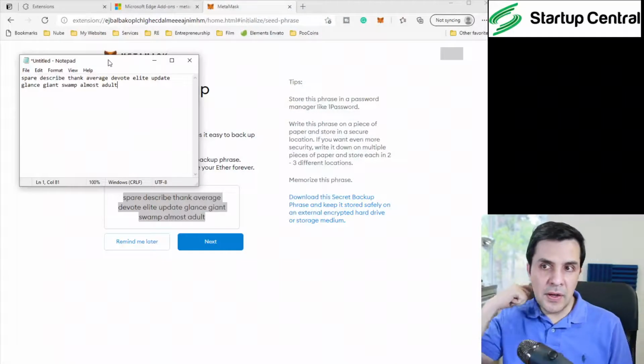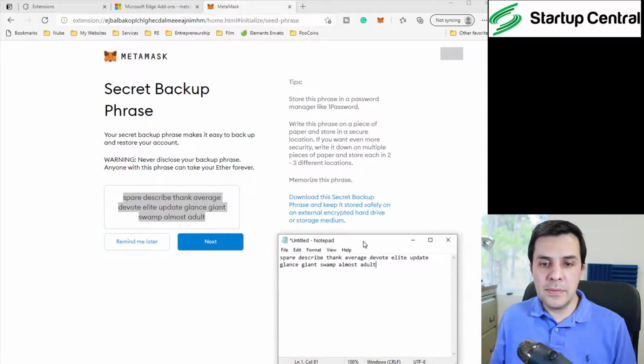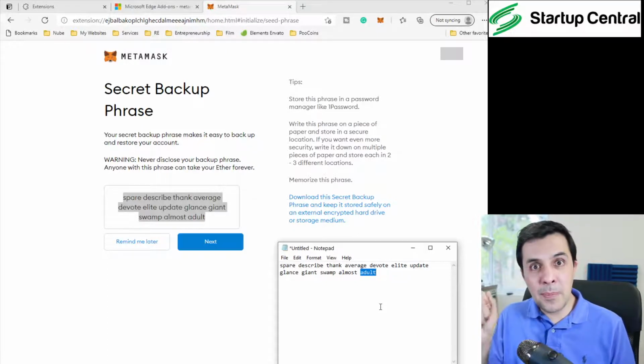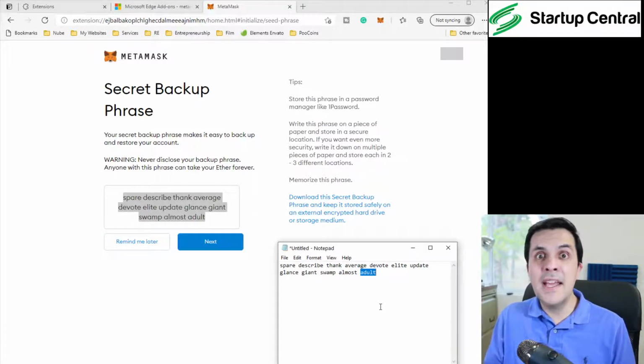let's switch to the browser. I'm going to paste these words in a notepad file. Don't do this, guys. Remember, hard copies written with a pen, or not a pencil, a pen. If you lose this once again, no one is going to be able to help you get the wallet back.